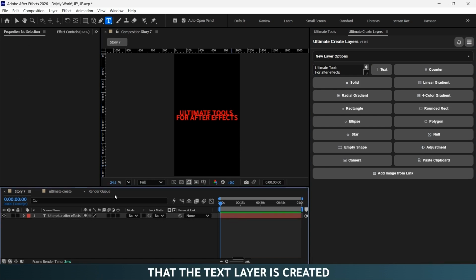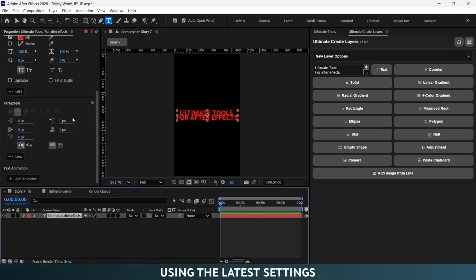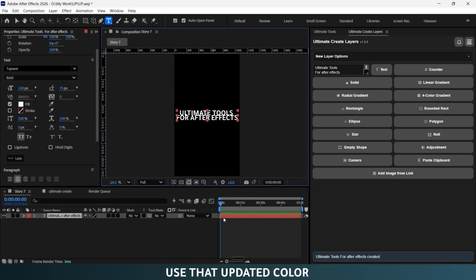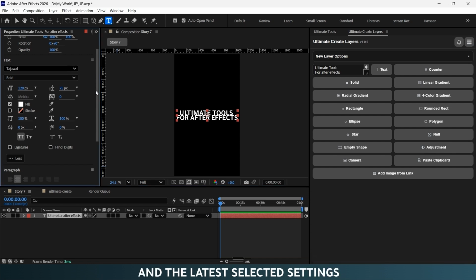You will notice that the text layer is created using the latest settings selected in the Properties panel. For example, if I change the text color and create another text layer, the new layer will use that updated color and the latest selected settings.